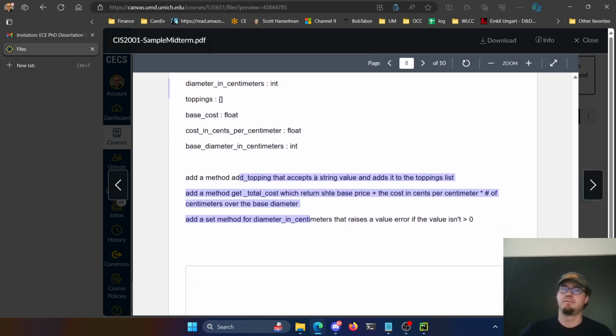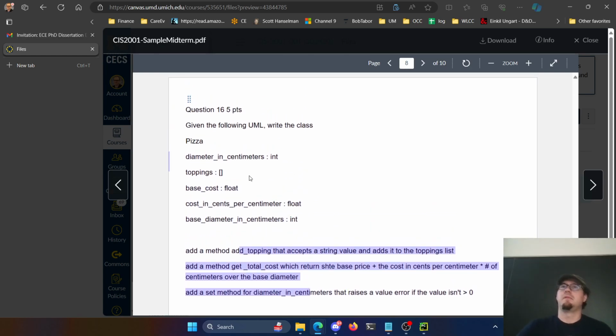So I like putting values in the init method and then not having set methods for them. I don't think set toppings really makes sense because we haven't added toppings. I wouldn't mark you down if you had a set toppings, but it doesn't really make sense based on how this is worded. Again, there's a lot of this interpretation piece. When you say base cost float, is there a way for us to specify that it is a float?